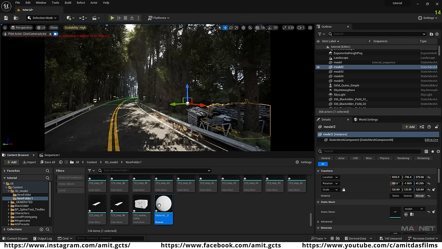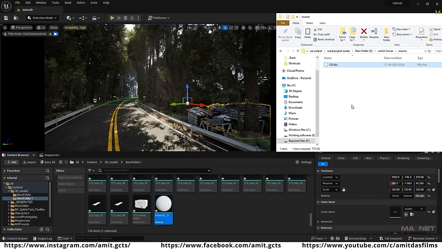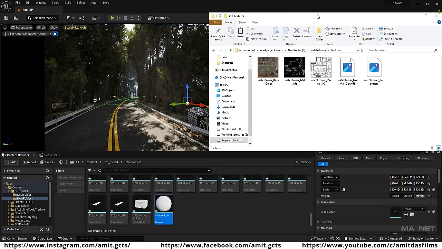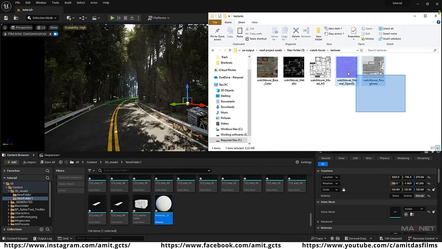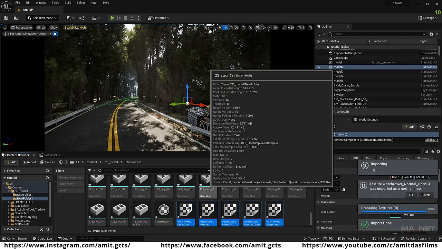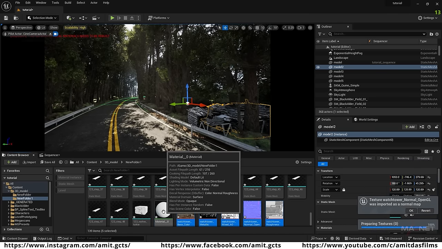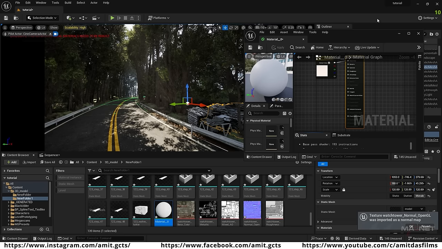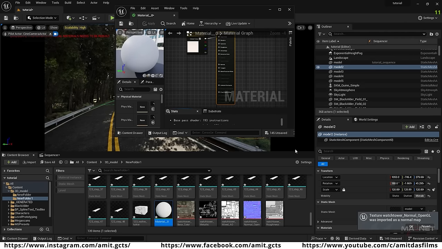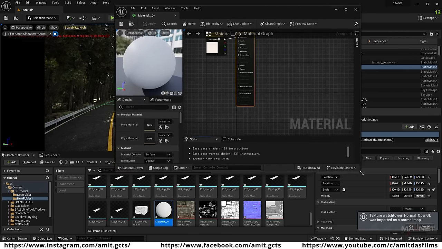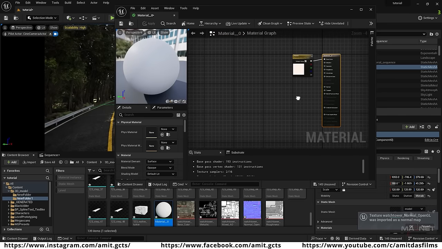But first, we're going to put the material here. So for this, we again bring the textures here. So here is the texture folder. So we're going to import the textures also. So we select all of these textures and just bring them over here. And then we're going to create the material. So we're going to open this material here. So here is the material. Maybe we can make a little room here.